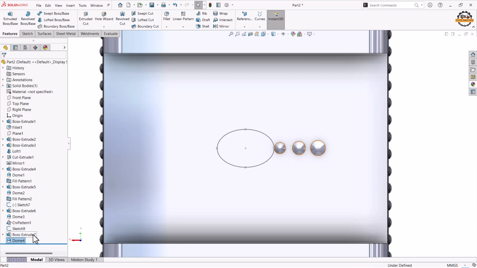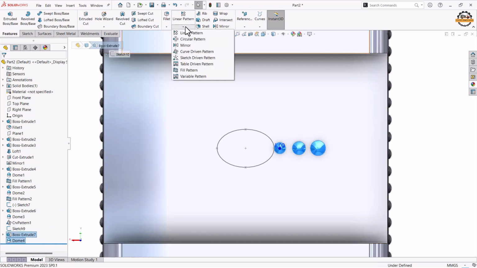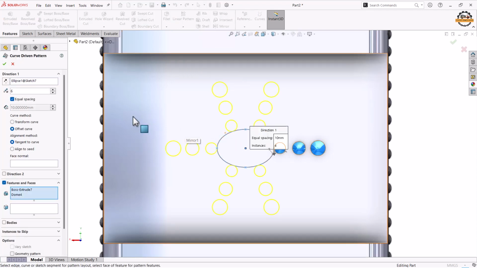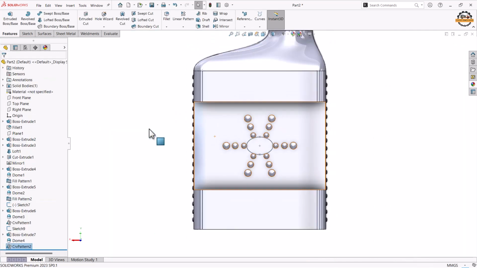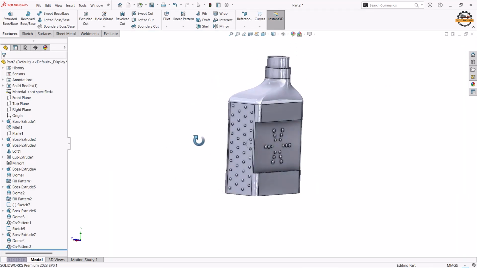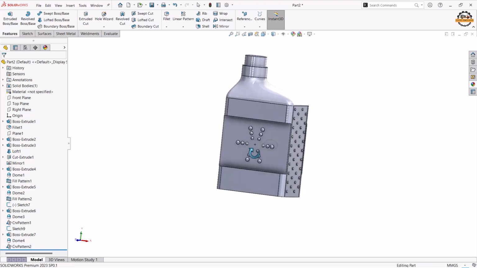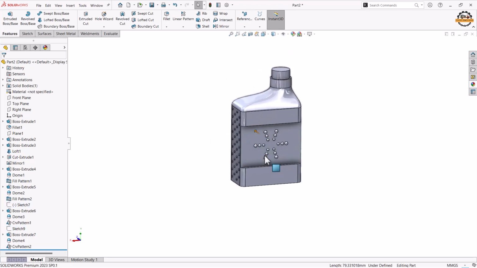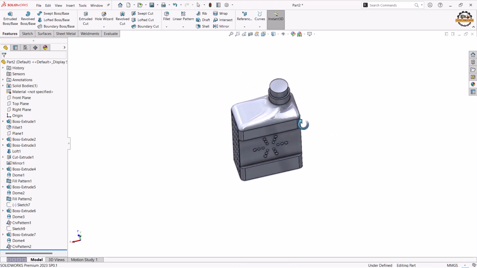Now select both the features by pressing the Ctrl button, and we'll go to curve driven pattern. We'll select this curve, keep the number of items to be 6 and do OK. So this is how we have completed the pattern things. Now we'll hide this sketch and this sketch.